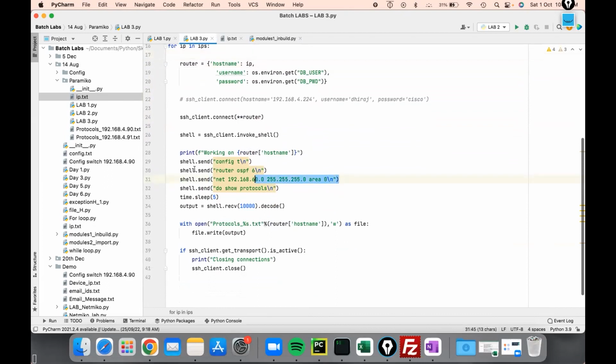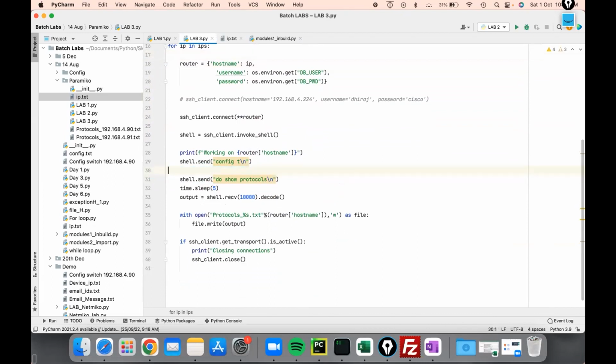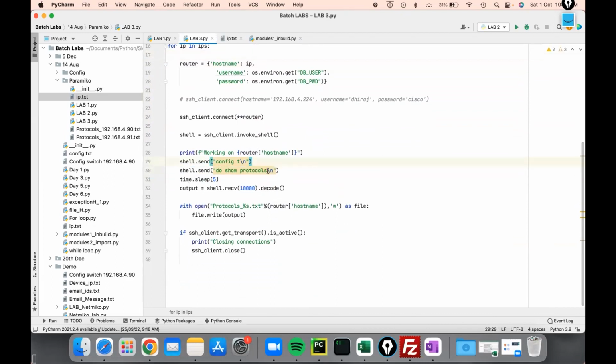Let's say here, I don't want to configure OSPF now. Let's say show running configuration. Show running. I want terminal length 0 as well, right? Terminal length 0. Let's run. Here now, rather than protocol, let's save it as config underscore this. Let's run the code.